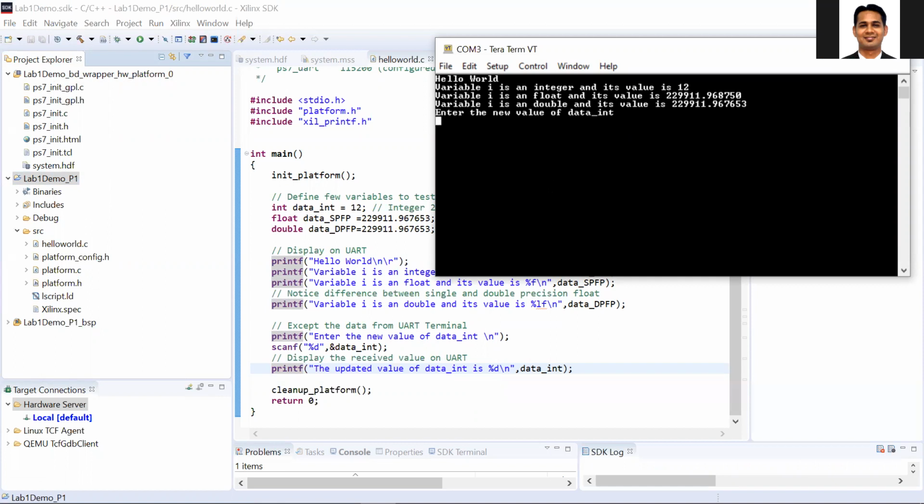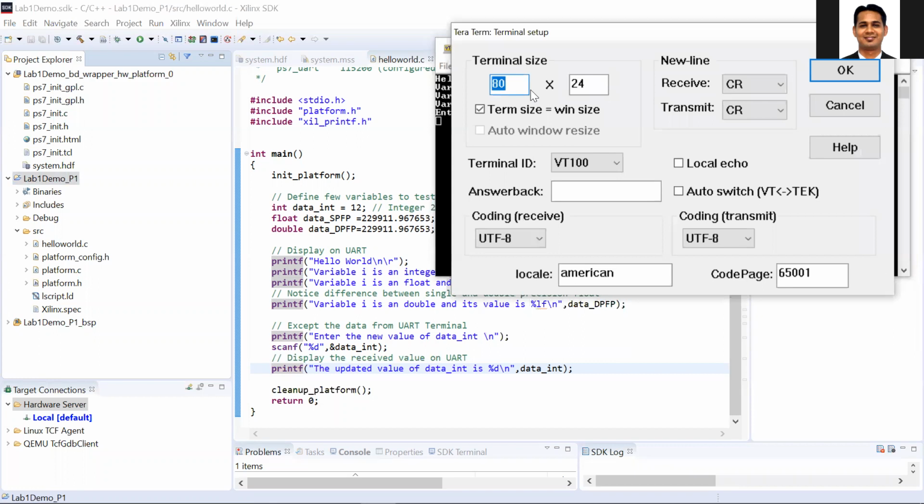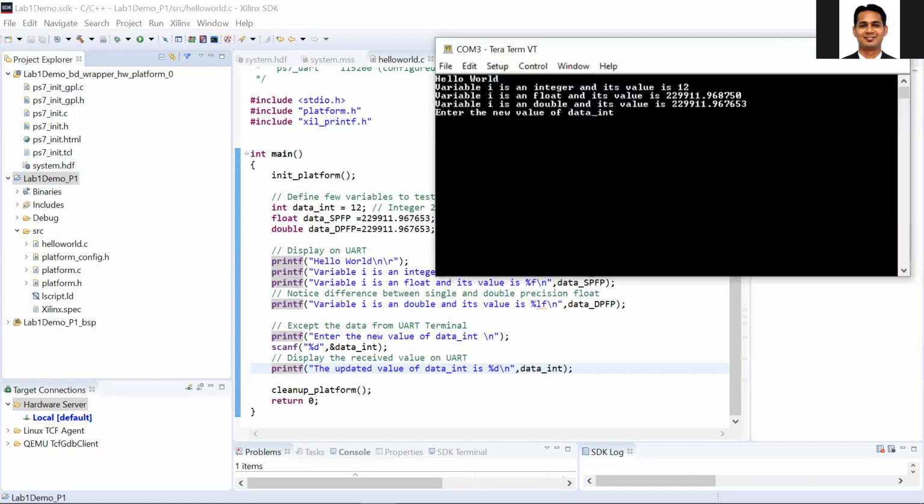So here I can enter the value. Now, if you enter the value, you won't see anything being printed on the UART. If you want to see that, you can go to the terminal settings and check the local echo so that you can see what you are typing. So I'm typing the value 56. Enter the new value of the data. This corresponds to this line. Then I'll click OK, and you can see that the updated value of the data int is printed here. So this is how you can communicate data with the UART in a two-way fashion.